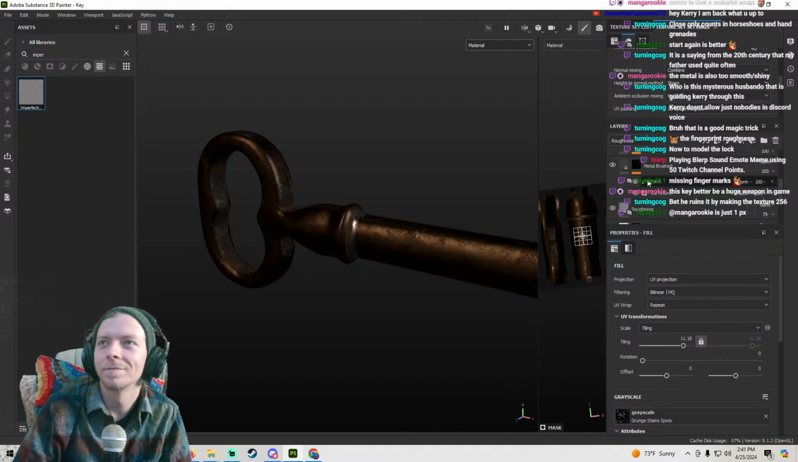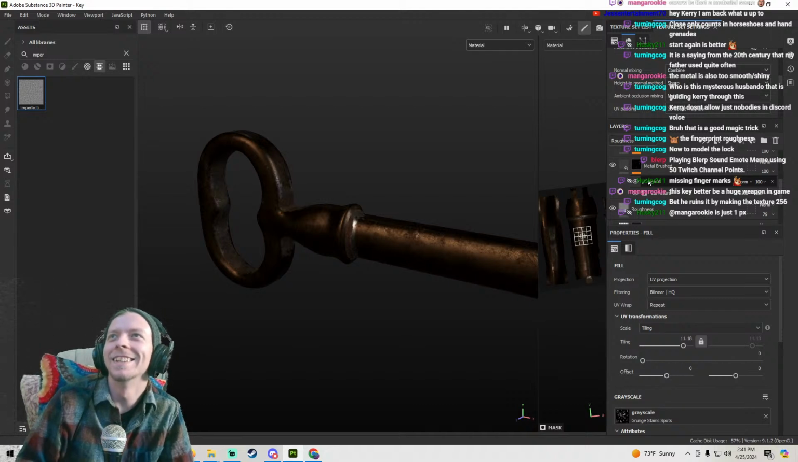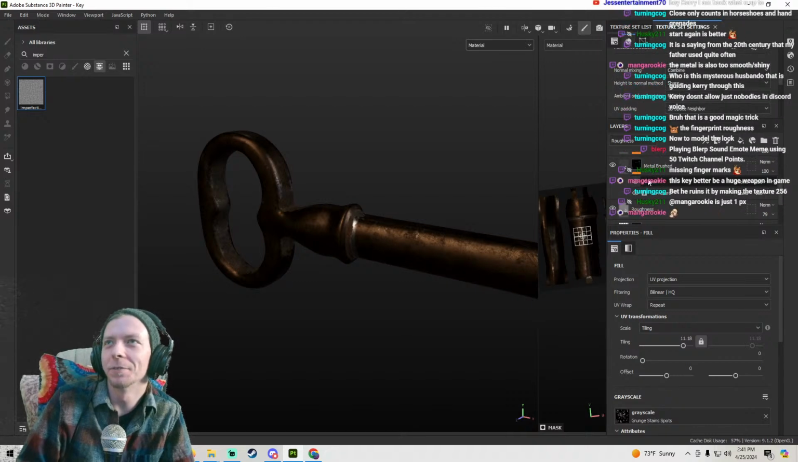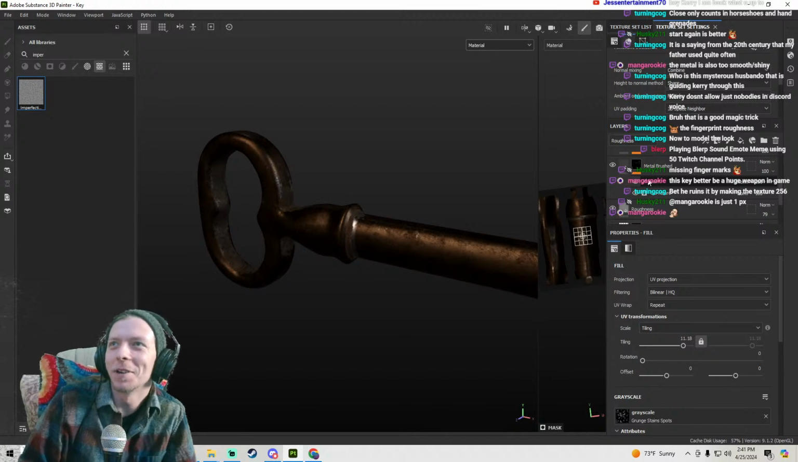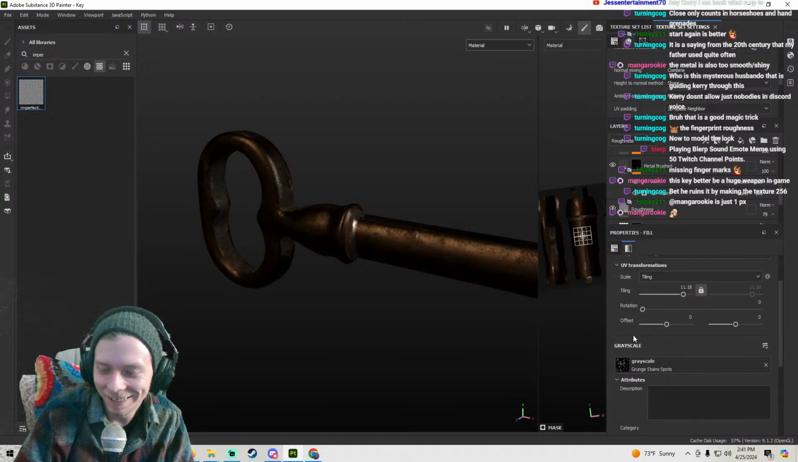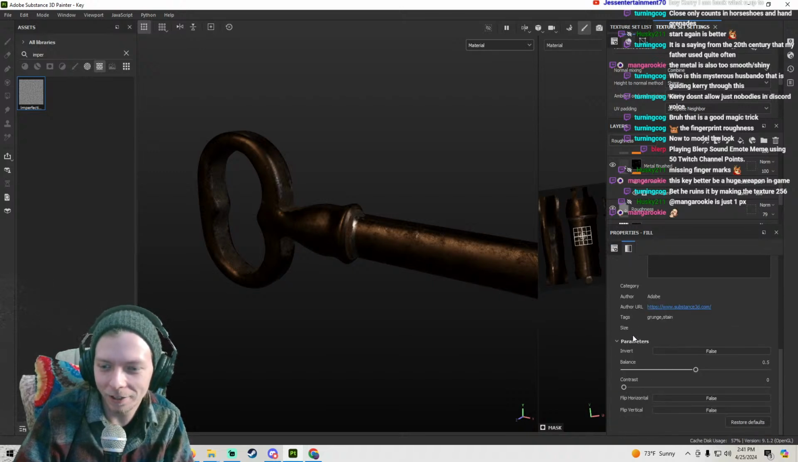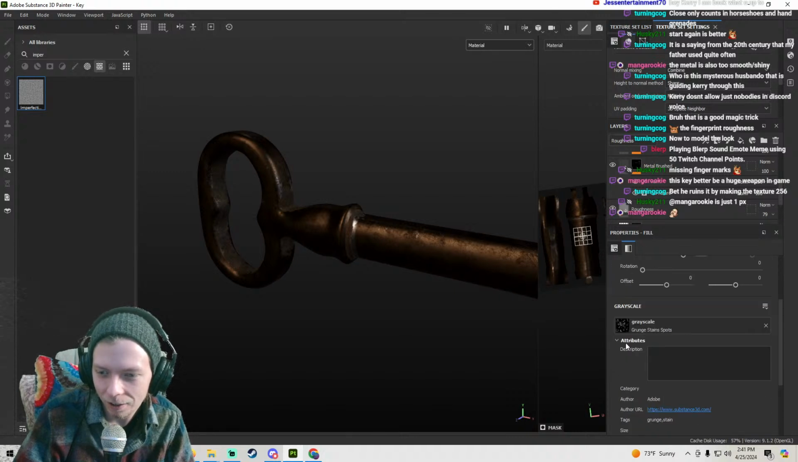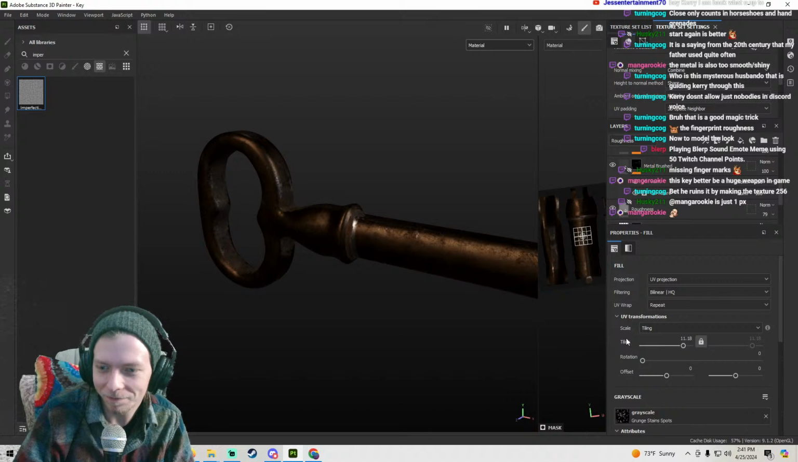See, you guys don't understand, but this key is the game. It is not a model of the lock. Missing finger marks. This key better be a huge weapon in game. Betty ruins it by making texture 256. Yes, that's exactly what it's gonna be. It's just one pixel. Yeah, man. How are you gonna play the game without the key? No key, no game. So extra love and care needs to be put into it. Exactly.